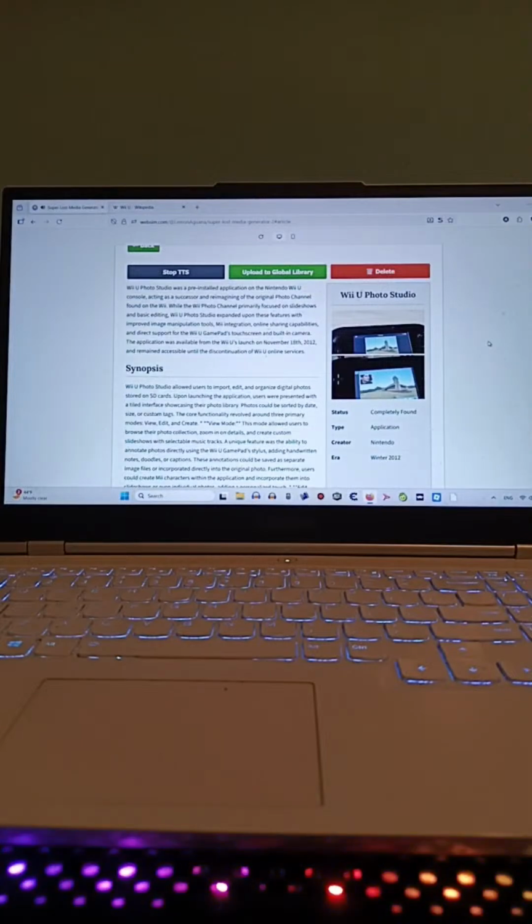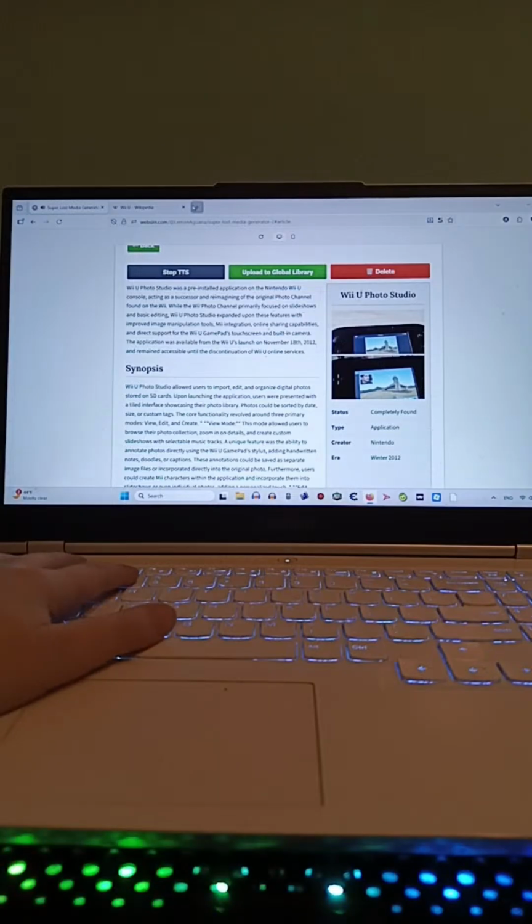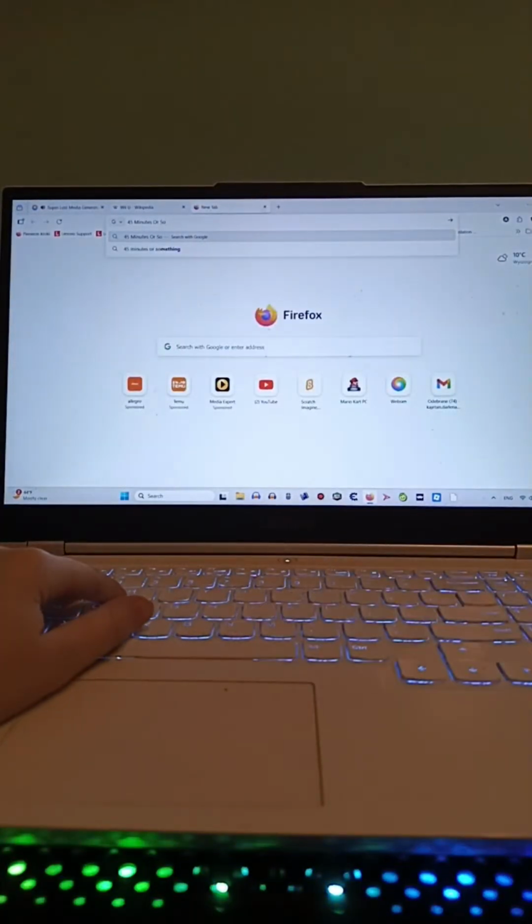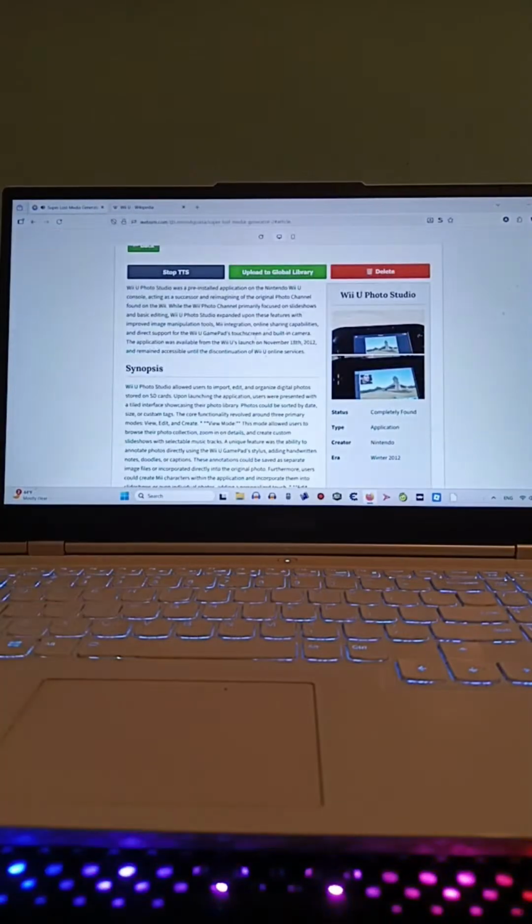While the Wii Photo Channel primarily focused on slideshows and basic editing, Wii U Photo Studio expanded upon these features with improved image manipulation tools, Mii integration, online sharing capabilities, and direct support for the Wii U GamePad's touchscreen and built-in camera. The application was available from the Wii U's launch on November 18, 2012, and remained accessible until the discontinuation of Wii U Online services.